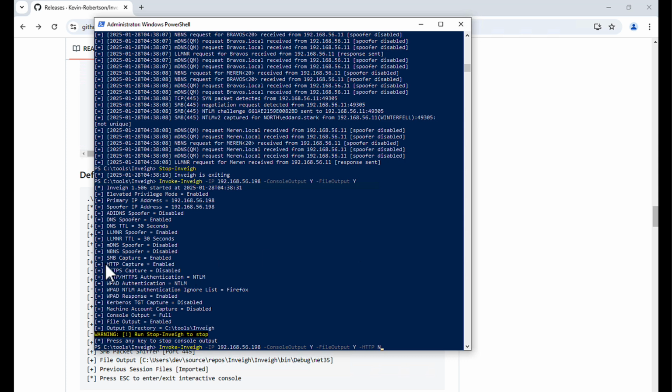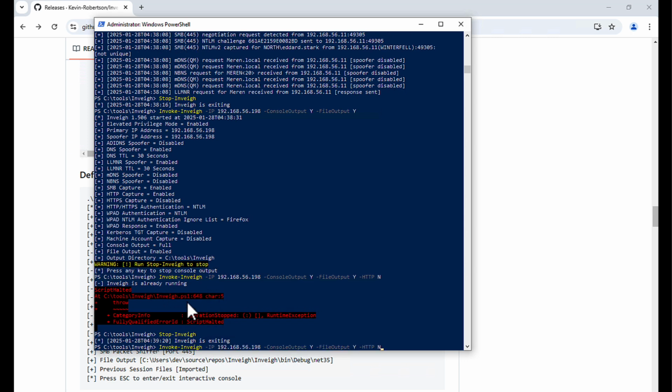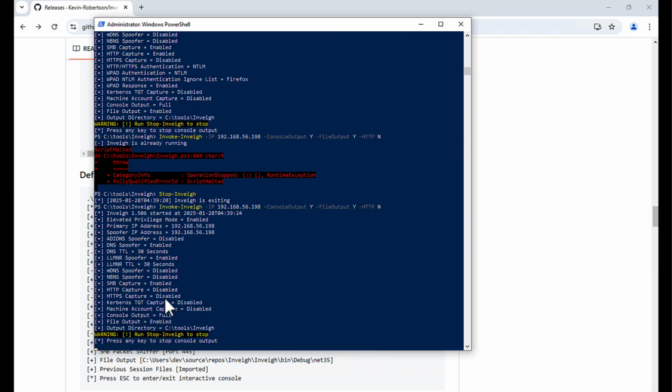And right now, if I don't specify that, you can see HTTP capture was enabled. And oh, see, the same mistake I made. I didn't stop it earlier. So let me stop and then start again. And this time let's give HTTP as N. And now let me just Control C this, otherwise it will keep scrolling a lot. You can see here the HTTP capture is disabled. So this is how you can disable certain protocols, and you can capture the traffic.